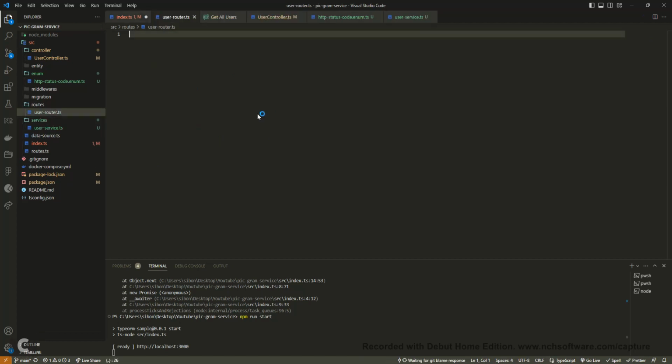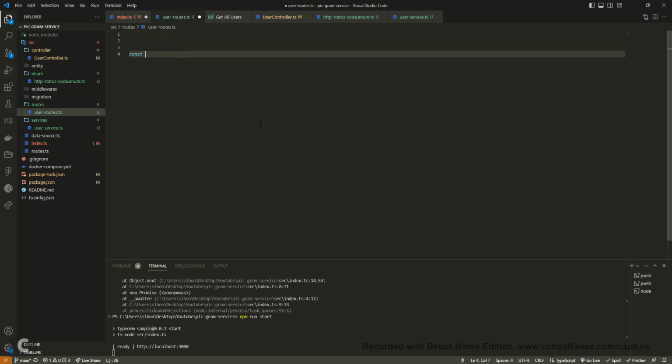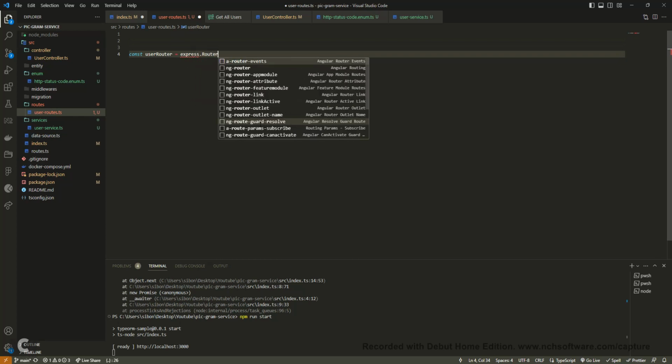Okay. No, let's just say user routes. That makes more sense. Right, okay, user routes, and over here we're just gonna have a const user route, and this is gonna equal express.Router, right?